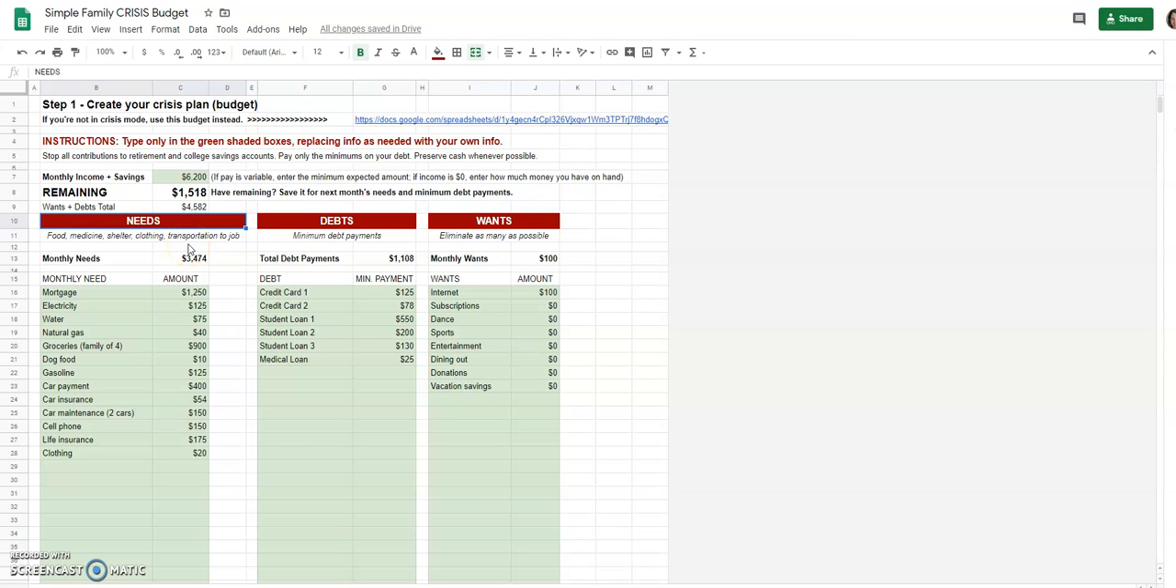If you have a car and you have to have a car in order to get to a job, then you need to put all of those costs in your budget as well. Those are your needs. And you'll see as you go through, your monthly needs amount is right here. So in my example, my basic survival, I need $3,474 every month.